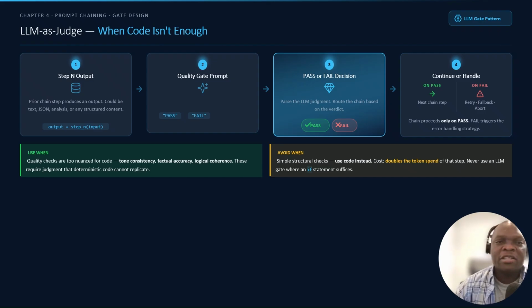Two important design decisions. First, ask for exactly pass or fail, not a score, and not a paragraph. Binary output is parseable by code. Nuanced output is not. Second, give explicit criteria, not vague ones. Does the analysis cover all 5 themes? is a good criterion. Is this good? is not a good criterion. The gate is only as useful as its evaluation criterion.